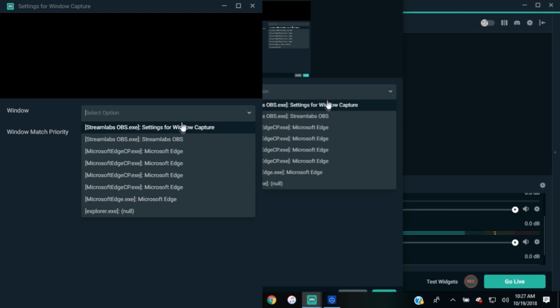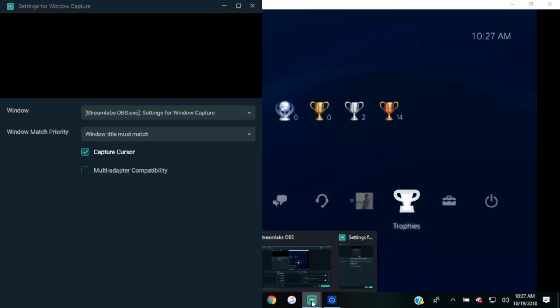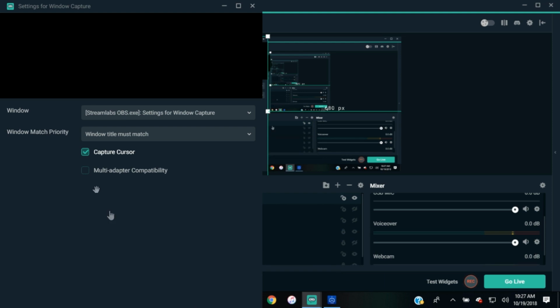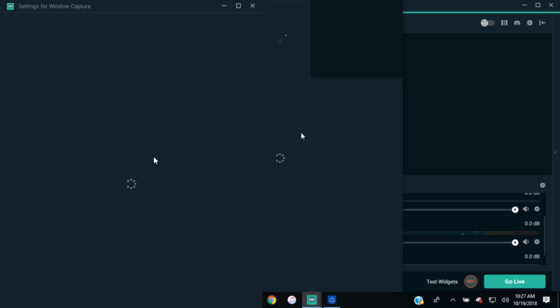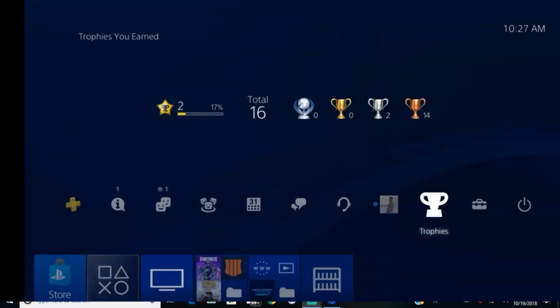And then from here, you're going to want to have Remote Play open. If you have it minimized, it's not going to work. So keep it open, and then go to Streamlabs again and go to Remote Play here. I'm not going to capture cursor because I don't want to show it once I'm away, if I have it open to the stream. So just keep it off.